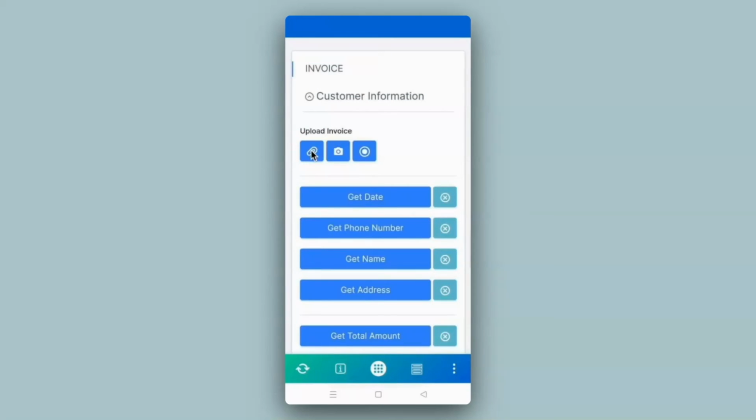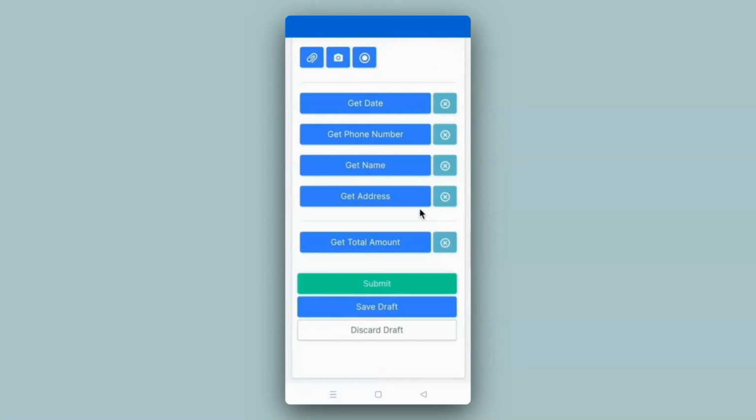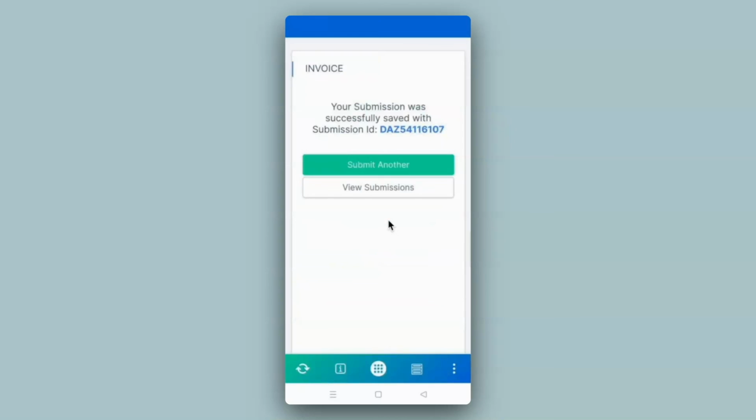I will first upload an invoice image, but you can also take live images using your phone's camera. The invoice is uploaded. Now I'll click on the AI blocks. It has given the output as requested. To make a submission, I'll click on Submit. You can view your submissions by clicking on View Submissions if you have the appropriate access.